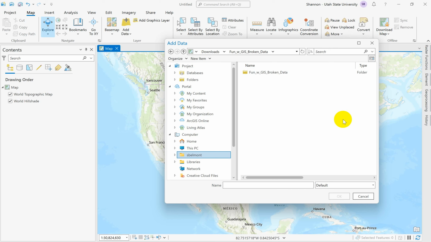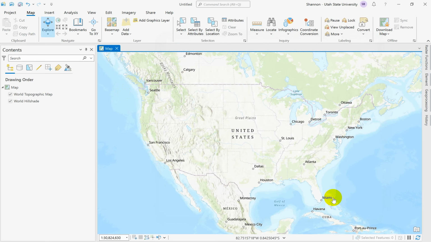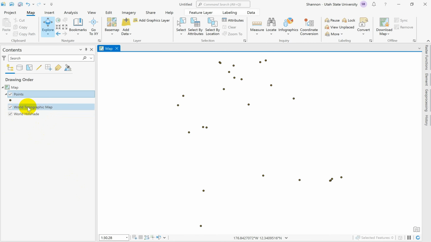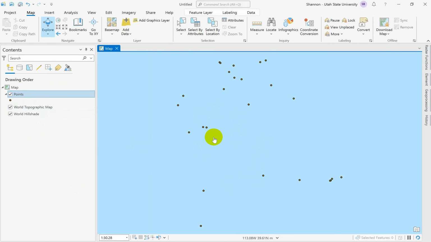All right, fun with GIS, working with broken data. I've got an empty map project, and I'm just going to add, like I said in the instructions, just the points shapefile. All right, points are added to the map, and I see a great distribution. It looks like the base map changed. So we could maybe wonder if these are a bunch of points floating in a lake or the ocean.